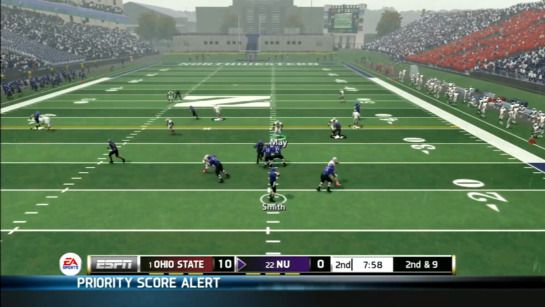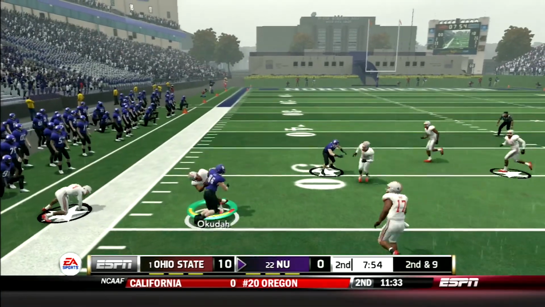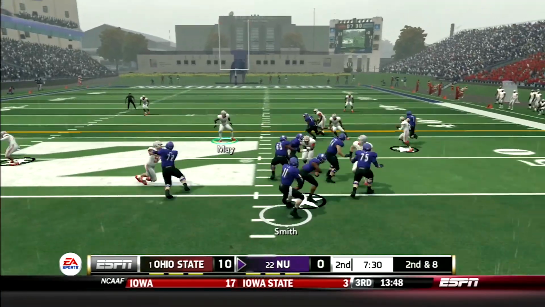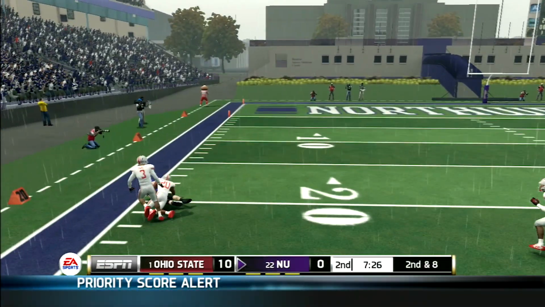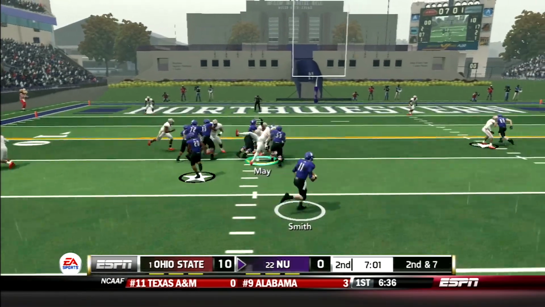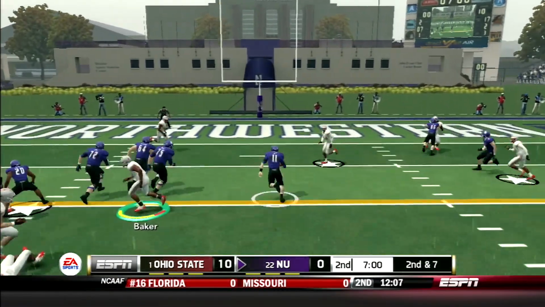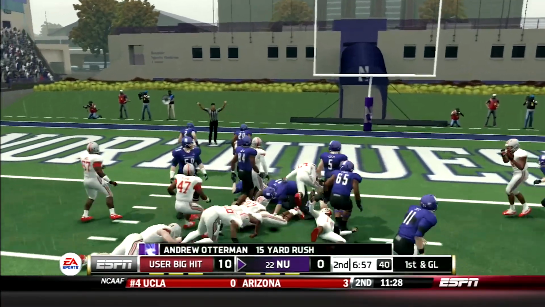Smith drops back. He finds Lees on the sideline for a gain of 20 yards and the first down. A few plays later, Smith links up with Flynn Nagel, this time for a gain of 31 yards. Wildcats inside the red zone. A few plays later, Smith goes option right and gets smacked by Sean Wade, who forces a fumble. Wildcats recover. Now it's first and goal.